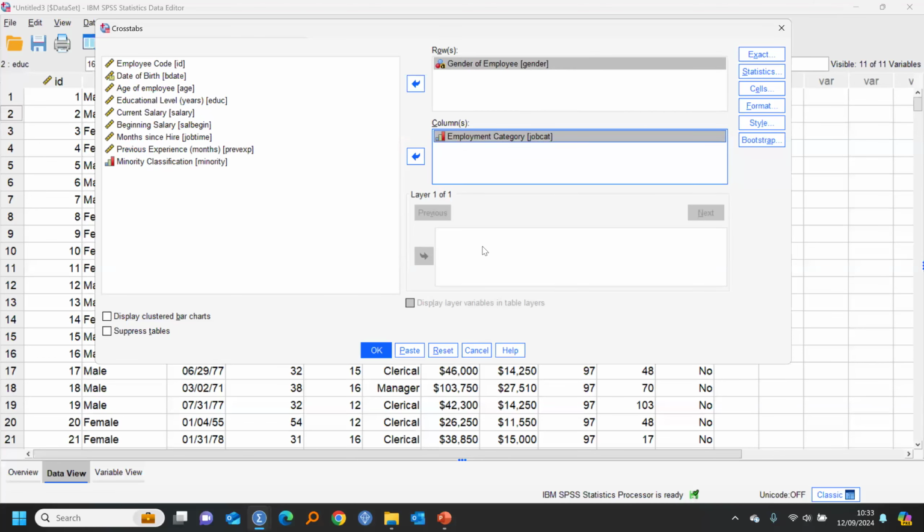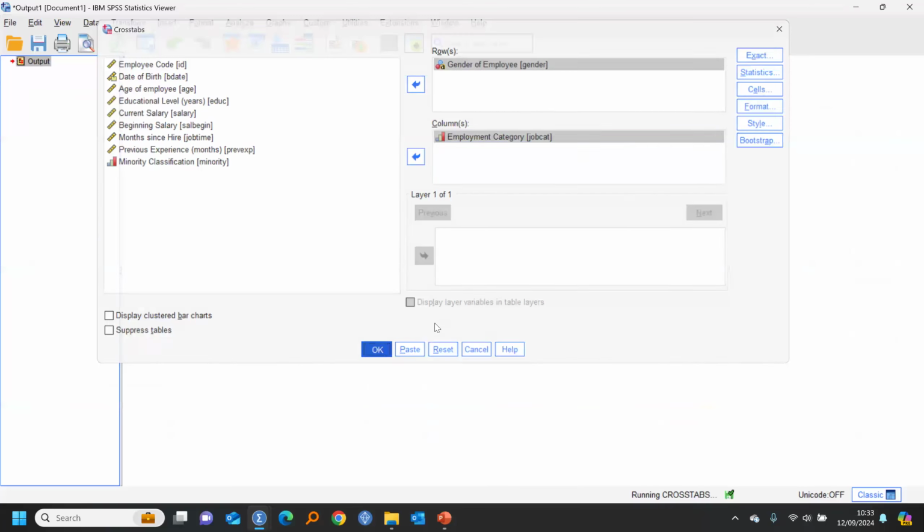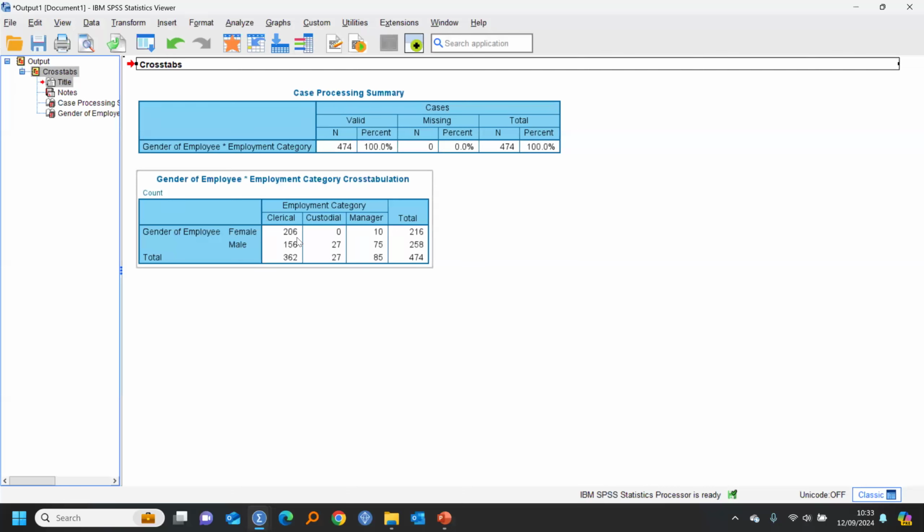If I just ran that, it would give me a really basic crosstab where one field is cross-tabulated against the other. You can see there are 0 custodial female employees, only 10 female managers, and 75 male managers. But there's more males than there are females: 258 males and 216 females, and quite big differences in the group sizes of clerical, custodial, manager. So normally what one would want to do is add percentages at this stage so you could compare the groups more effectively.